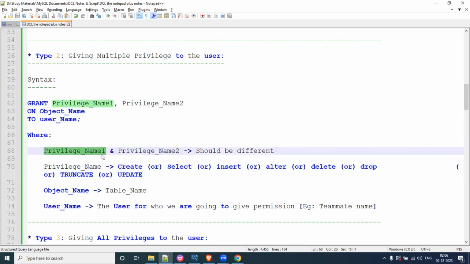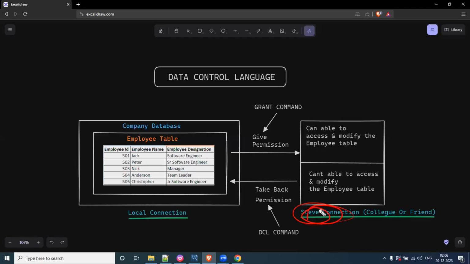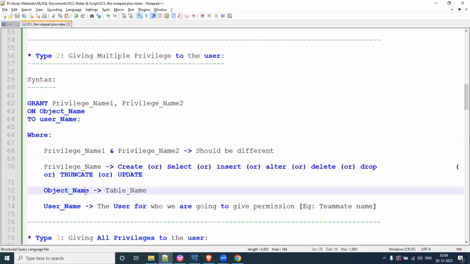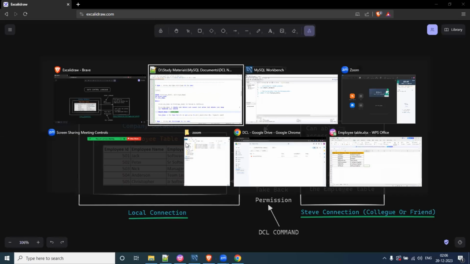Instead of privilege name 1, we can give the CREATE command, or instead of privilege name 2, we can give the INSERT command. But we need to give a different name for both privileges. And for object name, we can give a table name. And instead of username, we need to give the user to whom we are giving the privileges. In our case, since we are going to give privileges to Steve, instead of username we are going to use Steve. And instead of object name, we need to use table name, so instead of table name, we are going to use employee table.